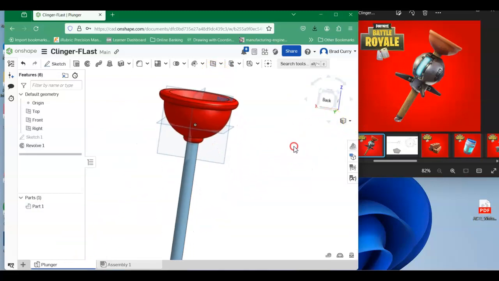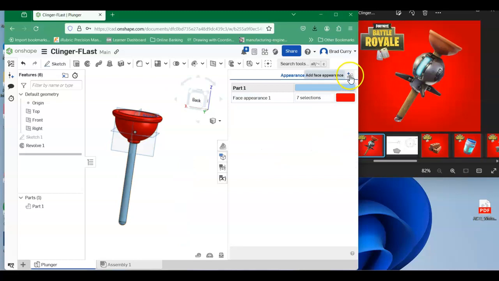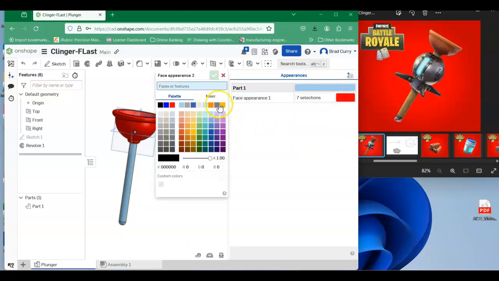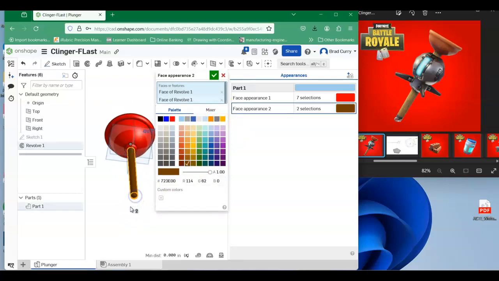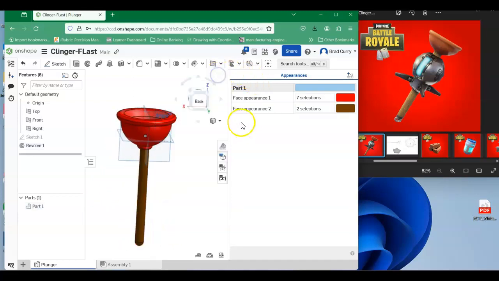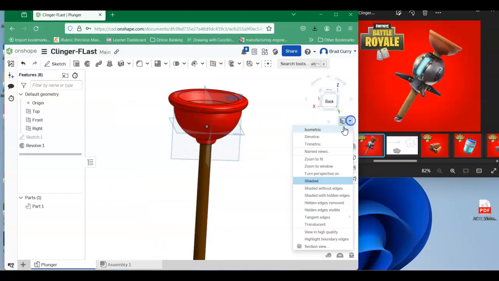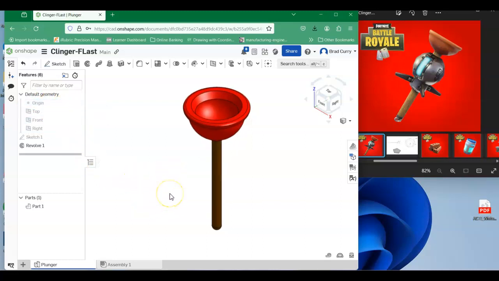So I've got that. Maybe I want to make that handle... well, yeah, we definitely want to. Let's get back into our appearance here, and in this case, let's make this brown. Let's make our handle here, and give that some color as well. So make that brown. There you go. Come back into the isometric view. Let's turn off the viewing planes and my origin point. And there's the plunger. So that's the first part of this particular drawing. We're going to come back and do the other part next.